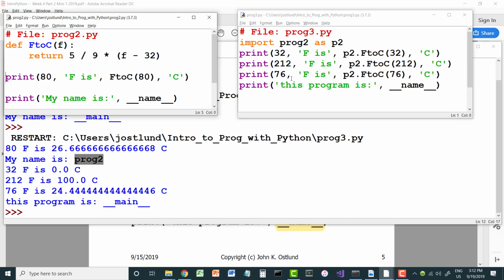Other questions? Yes? So to make these work, you can't close any of them. All the modules have to be open at the same time. Is that right? Okay, so let me describe what happens, and then I'll see if that answers your question.